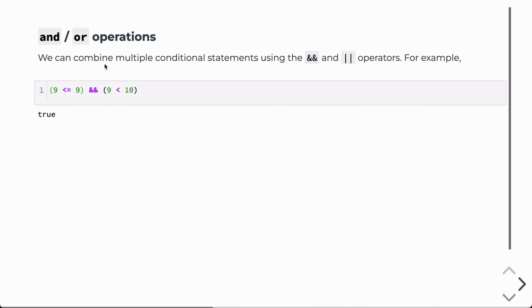We can combine multiple conditional statements using the ampersands. So double ampersand is the and operator, and the double pipe is the or operator. In this case, 9 is less than or equal to 9, of course that's true because 9 is equal to 9, and 9 is less than 10. Those two things are both true, therefore this returns true.